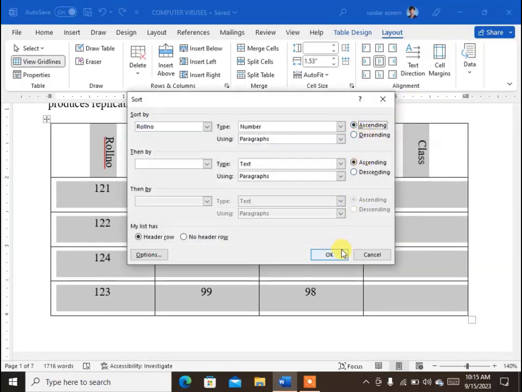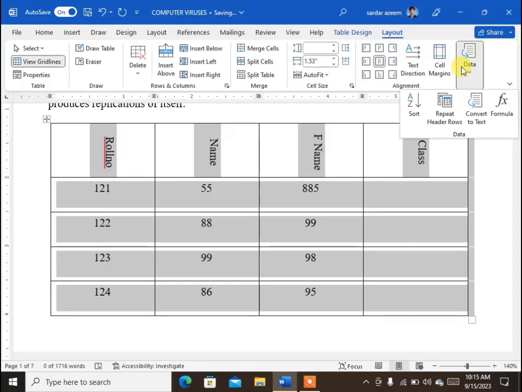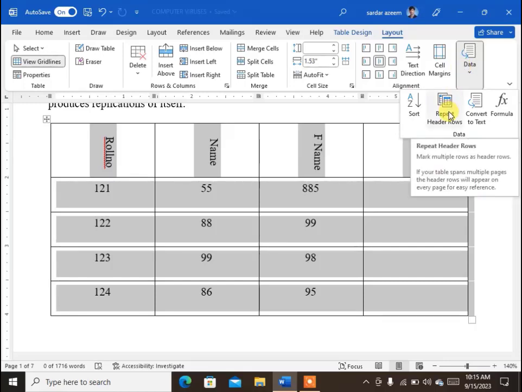We can choose ascending or descending. Which column? Roll number, name, father name or class. I want to arrange roll number and click OK. All the data will be arranged properly. Okay, now you can see 121, 122, 123 and 124. This is properly arranged. A repeat heading row, I'll discuss this later.